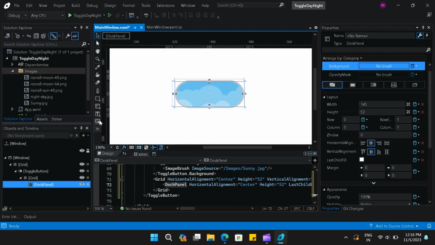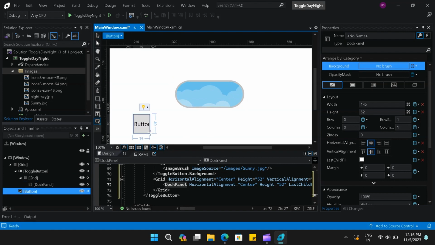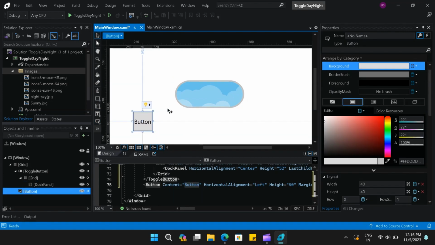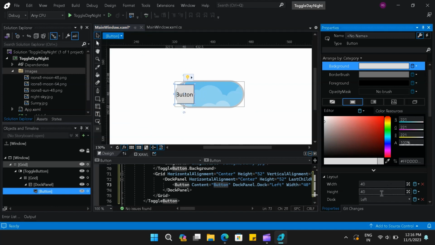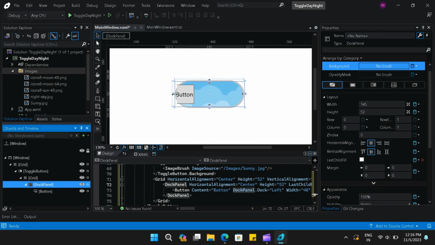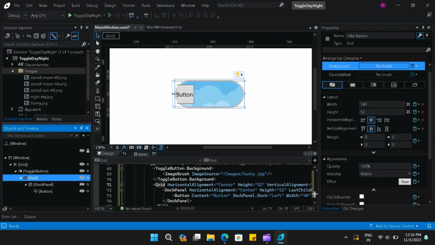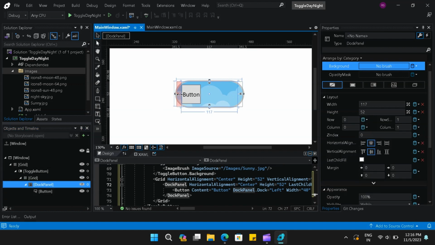I will resize the dock panel, and now I will add a button, and I'll follow the same procedure where I will add this button as a child of the dock panel. The alignment is a little out of place, so let me change the height and width of the button to 40 points, and then decrease the size of the grid, decrease the size of the dock panel so that it is inside the button bounds.